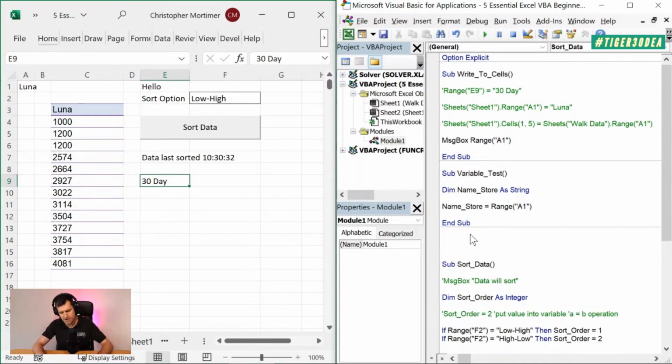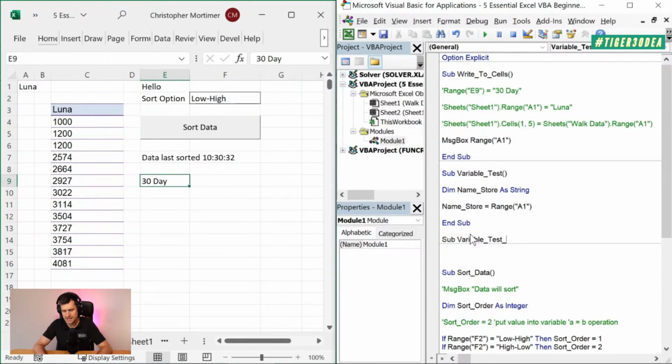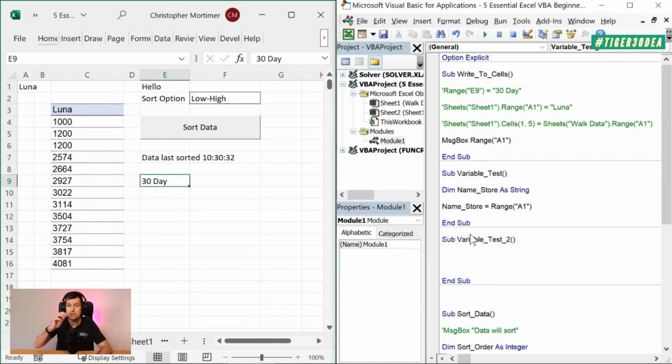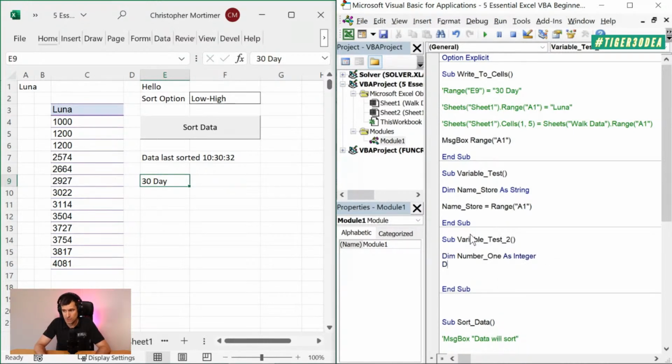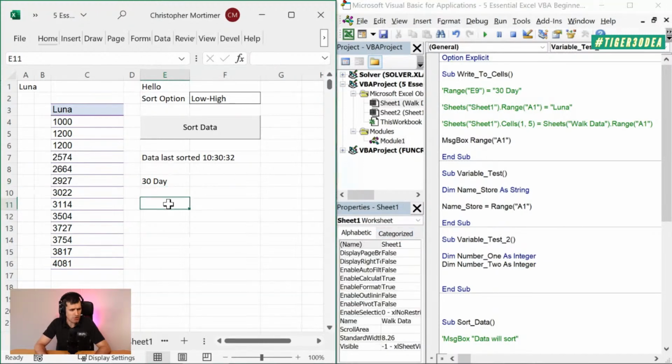So let's try to do a more practical example. I'm going to say variable test2 here. Let's see if we can add up 2 numbers using variables here. So we're going to need 2 variables to do that. I'm going to say number1 as, what kind of variable type would be appropriate here? Well, it depends on the nature of your data, but I'm going to use an integer variable here because I'm going to assume that we're working with whole numbers. Now, what do I want to do? I want to be able to put 2 numbers into cells and then for Excel to add up these 2 numbers.